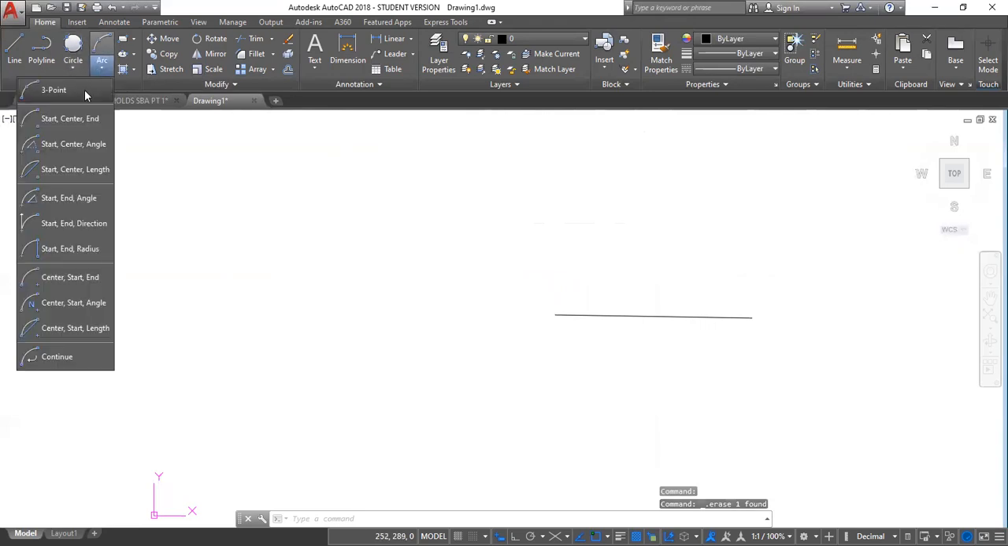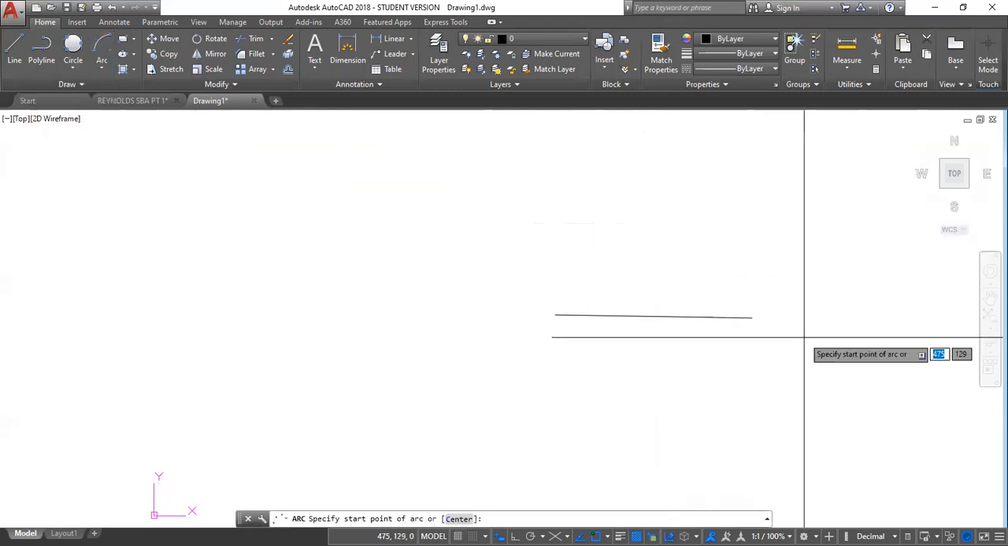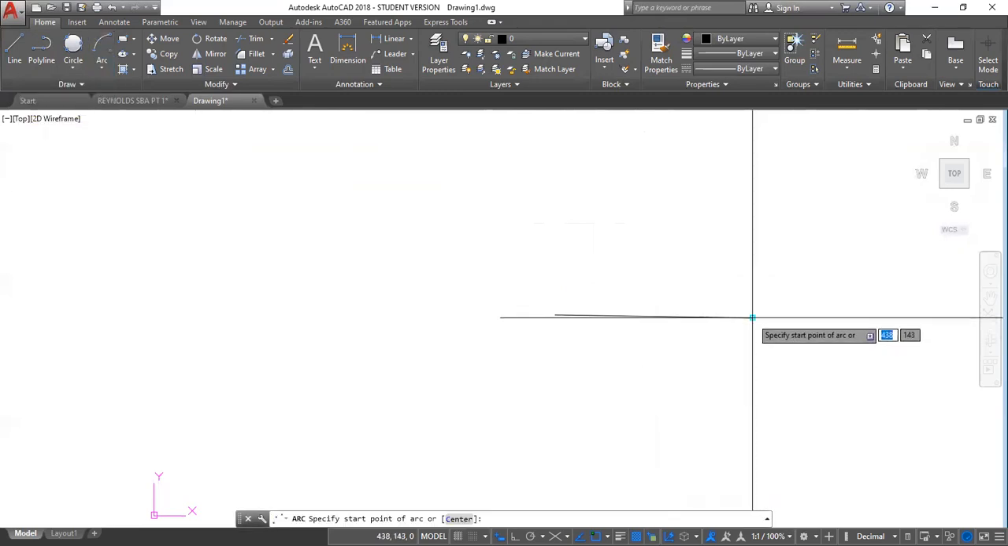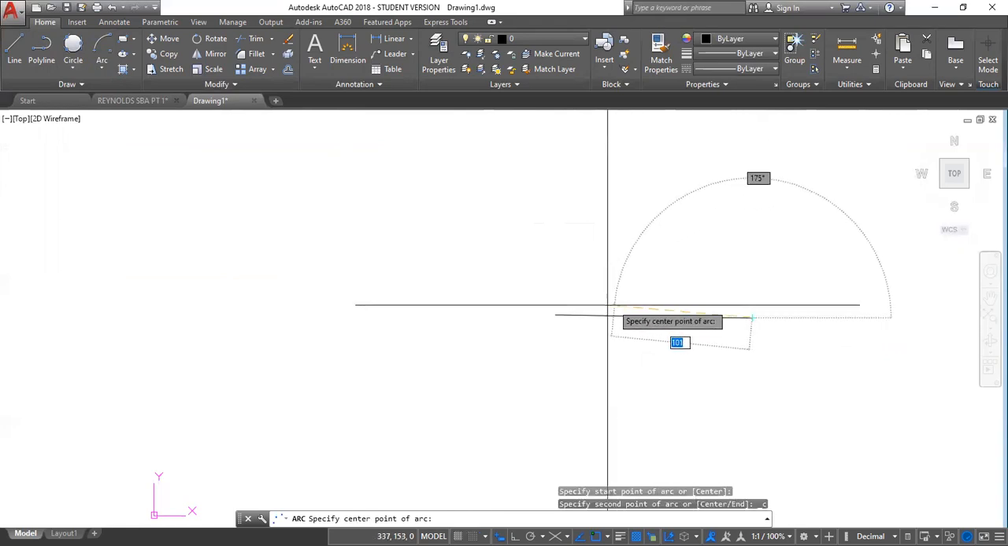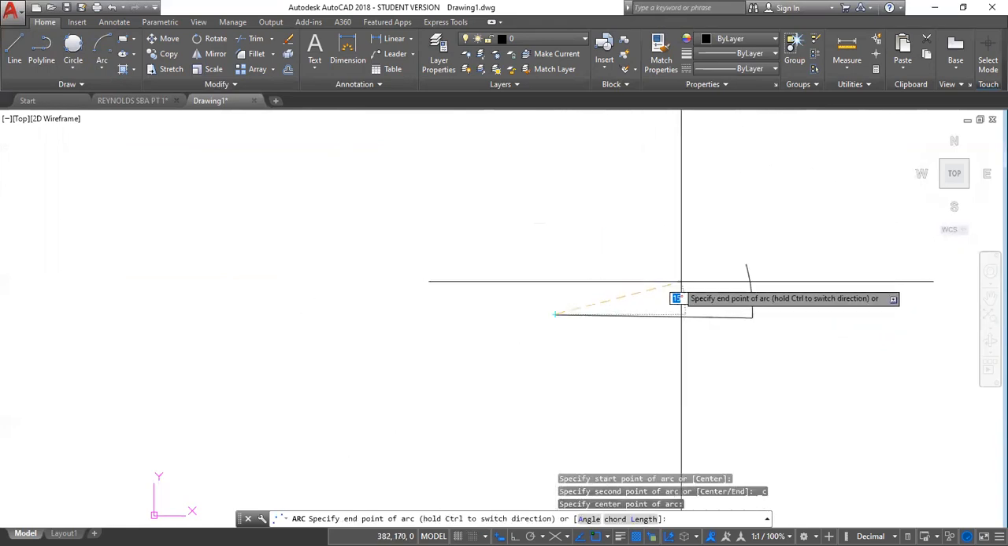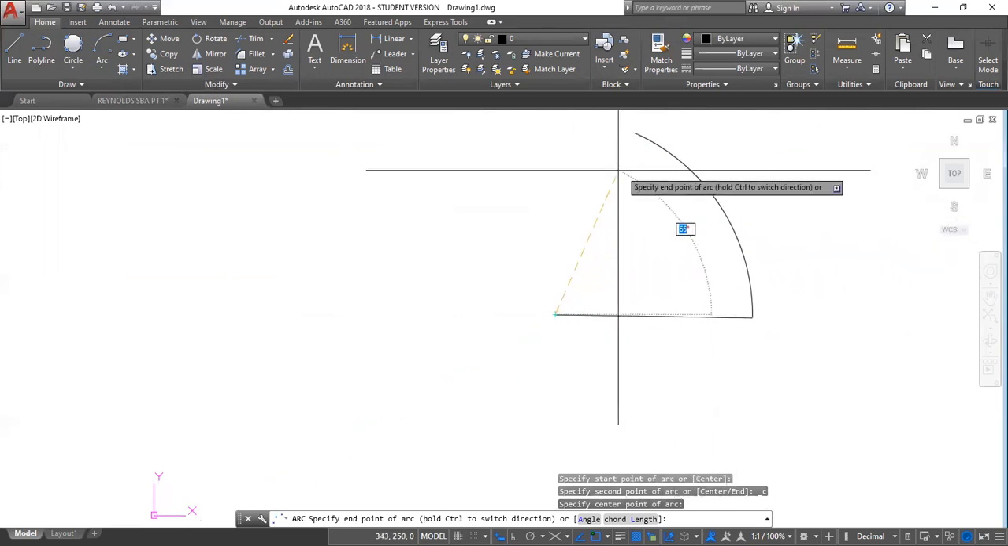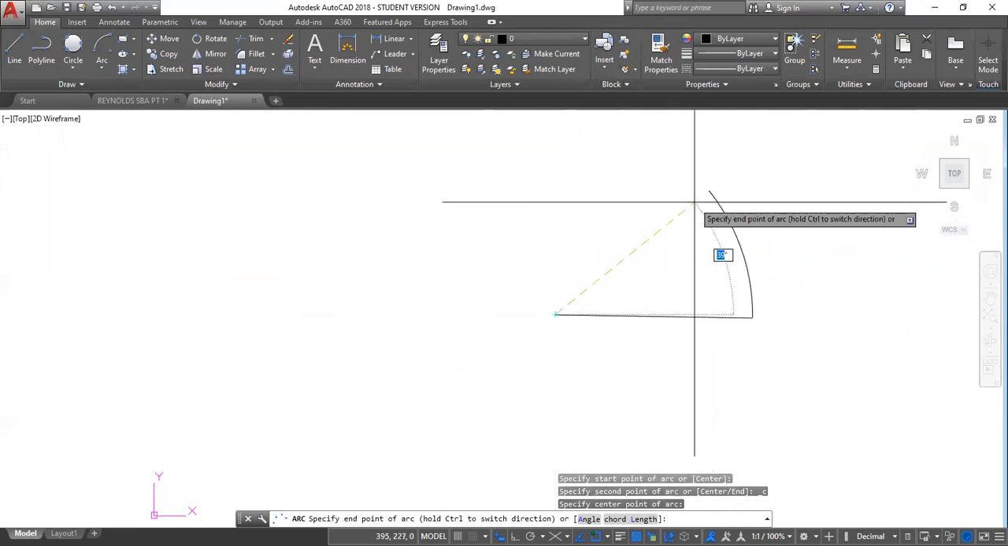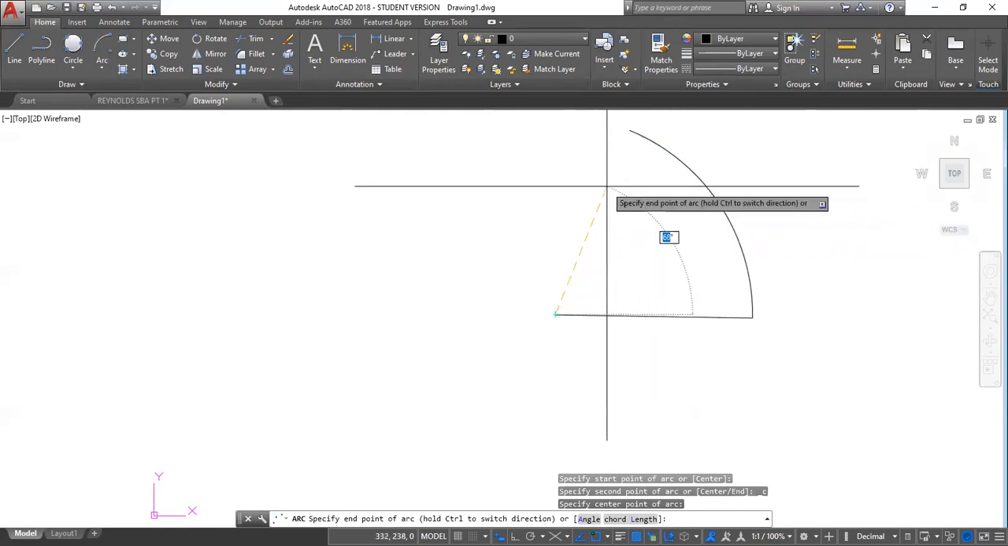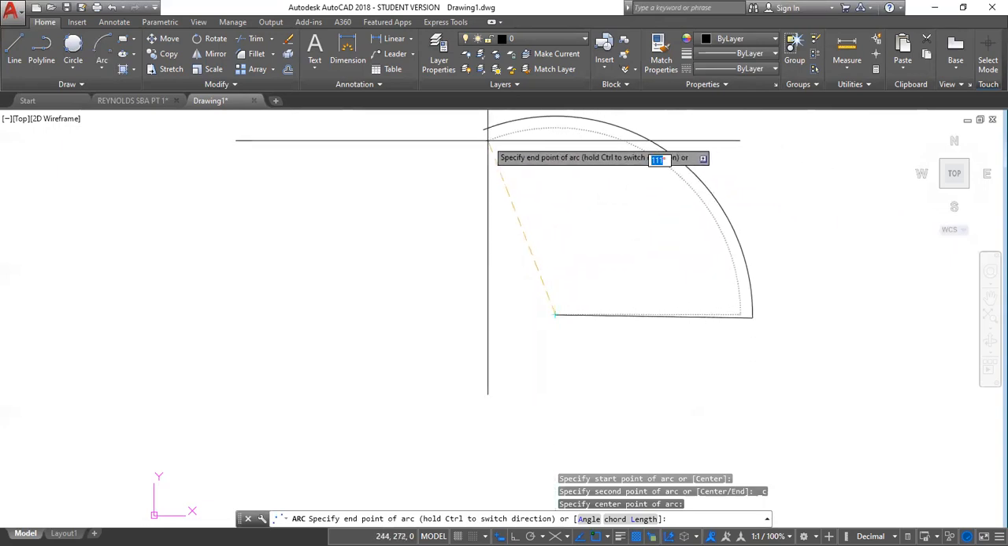This one is start point, center point, and end. So we have a start point here. Once you click that one, it will also specify the start point, the center, and where we want to end this. For this, it's important that we pay attention to the command here. So we can end it where we want to end it.